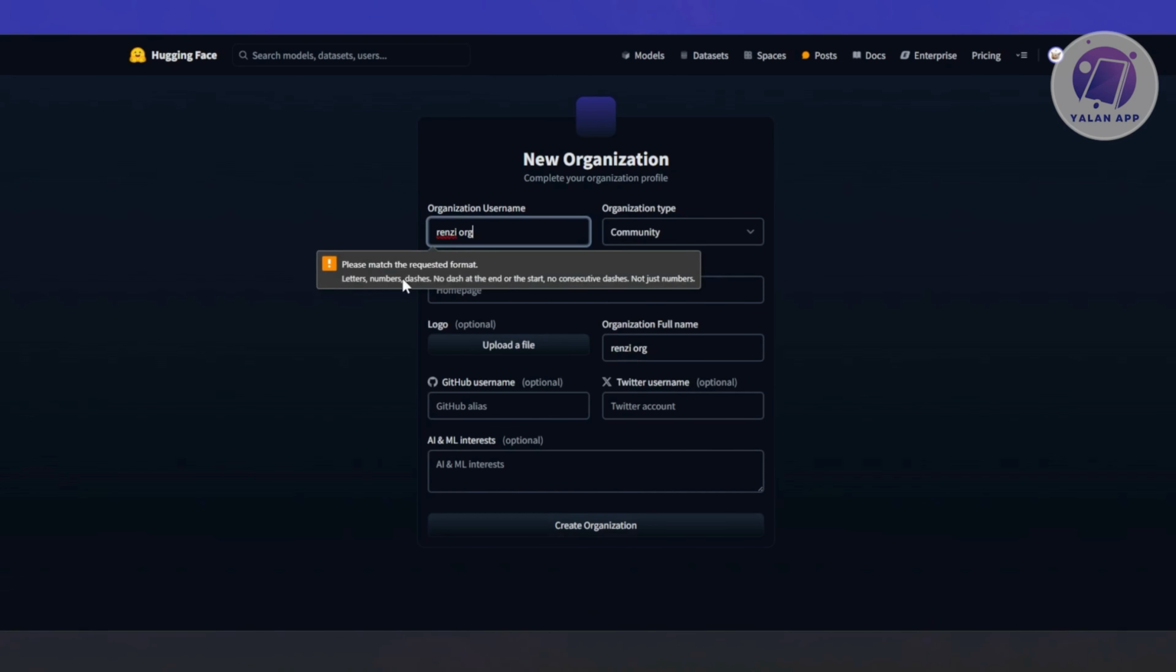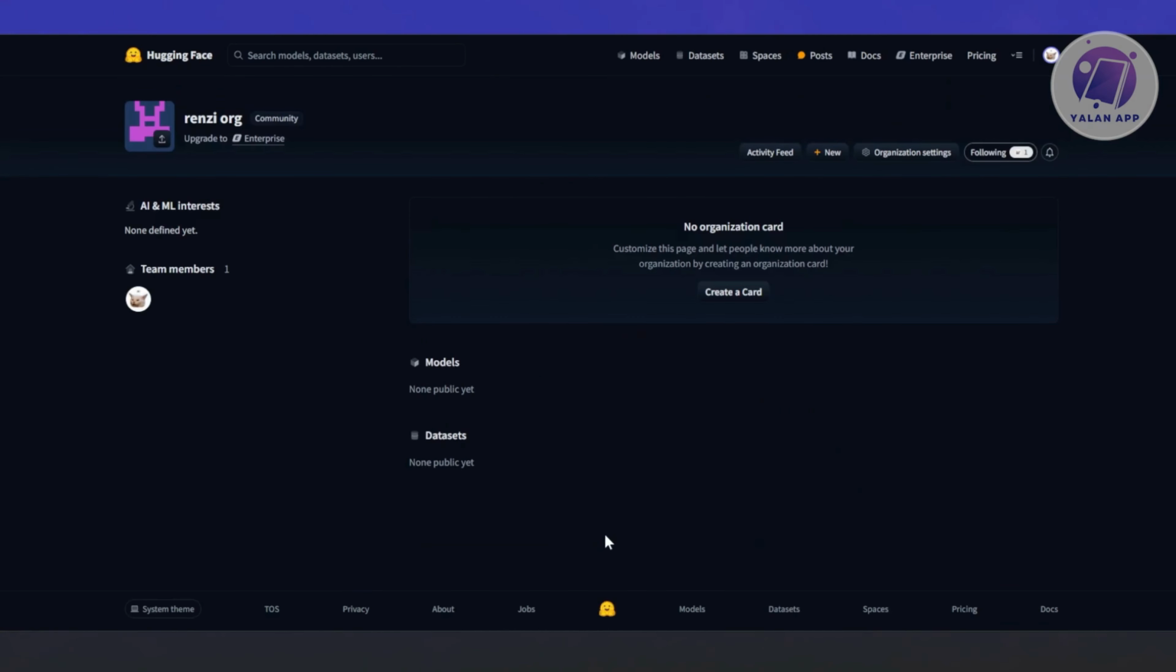So in this case, there is going to be some specific formatting that you need to follow. So let's just remove the spaces here, make the O capitalized, R capitalized as well. Click on create organization. Now that should be good. So yeah, we just created our organization here.